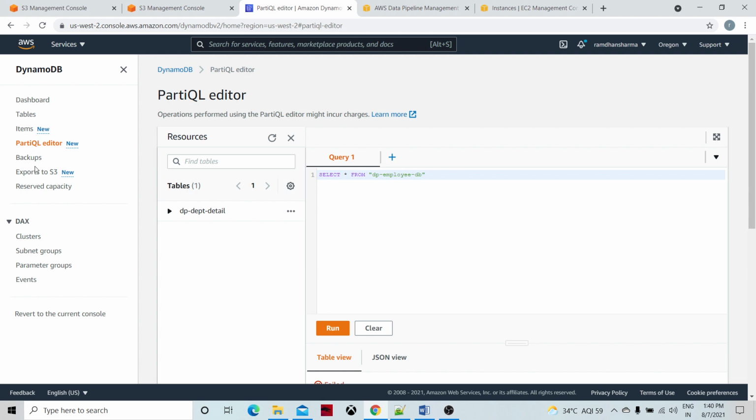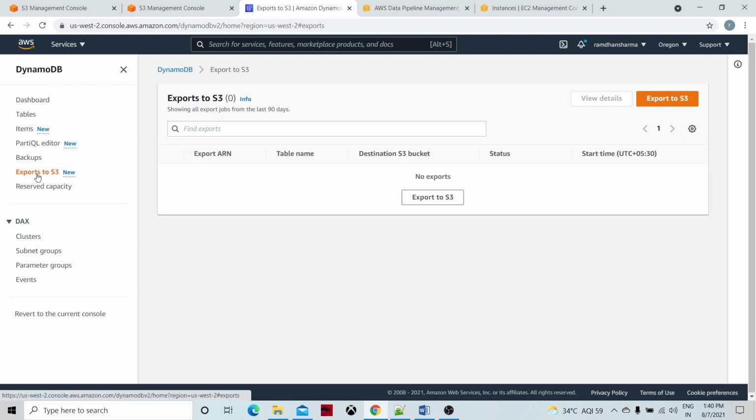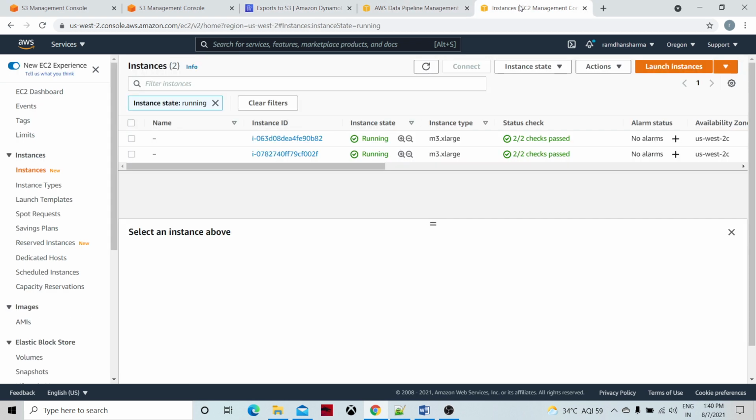So if you explore DynamoDB more, you can go to the export to S3. You can export the entire database to S3, and from there you can take it anywhere else also. It's a new functionality upgraded into AWS. Okay, and if you look at the instances, yeah, these are running and fine.